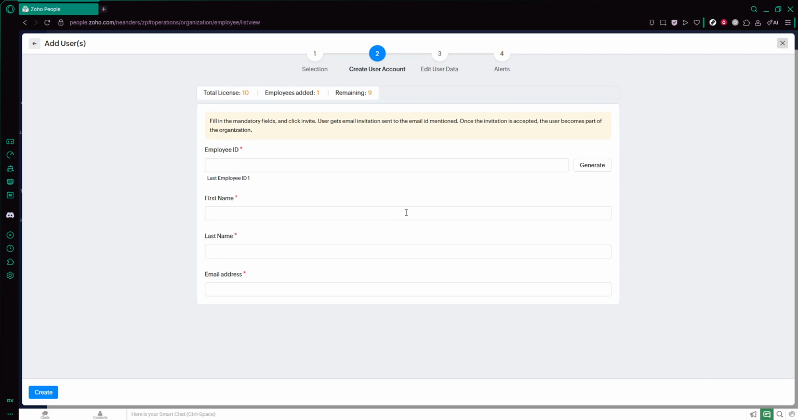First, enter the employee's name. Use their full legal name as it appears on official documents, unless your company has a specific naming convention. This helps keep records consistent and avoids confusion later, especially if you have multiple employees with similar names.